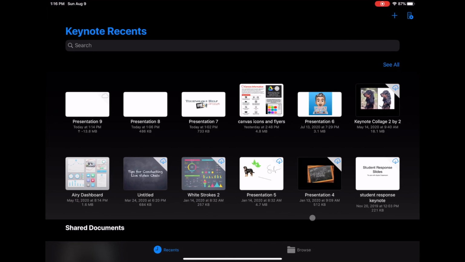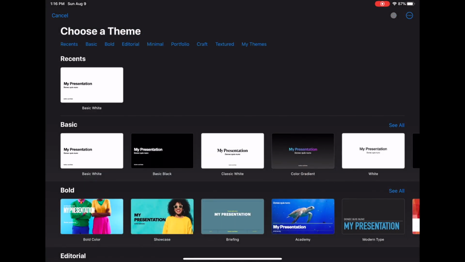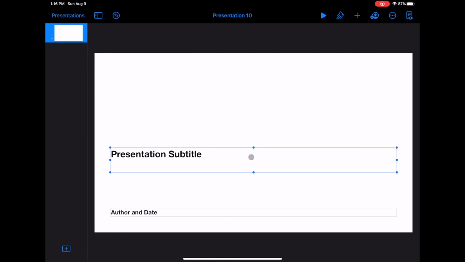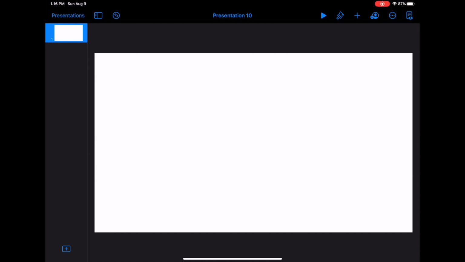When I open up Keynote, I'm going to hit the plus sign in the upper right hand corner to create a presentation. It gives you all kinds of themes to choose from, but I'm going to start with just a plain white one. The first thing I'm going to do is get rid of all of these boxes. I don't want any boxes in here. I want to start from complete scratch. If I did want to, I could keep the title box if I know I'm going to make a title slide or something.